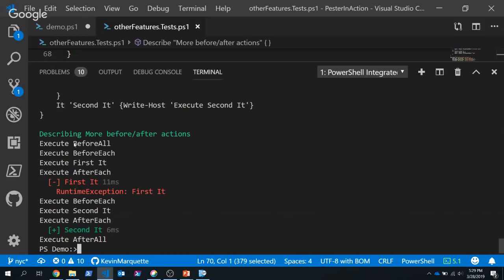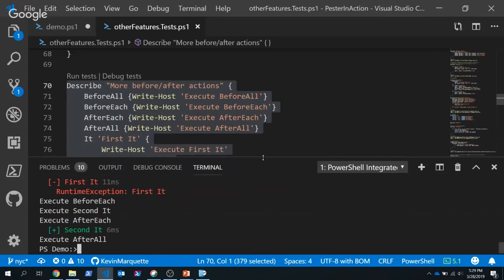our first describe, we do the before all, before each, the first it, then the after each cleans up. So we're still doing the after statements, even though we got a failure, and it gets reported back to us. Then it moves on to the next one. Before each, second it, after each, and then we get the values back. And when it's all done, we get the after all statement. So you have those hooks to have stuff happen where you need it.